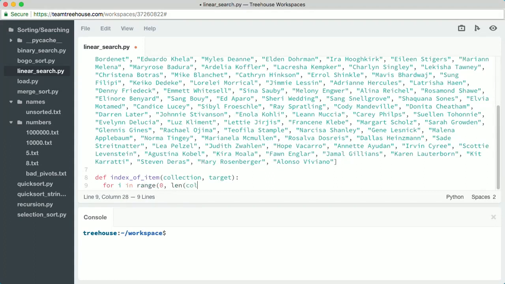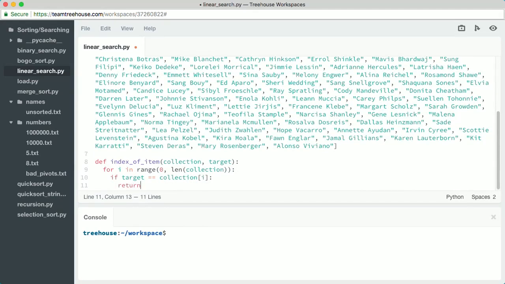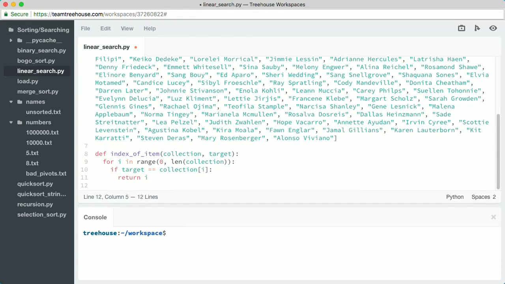The range function gives us a range of numbers from its first argument up to, but not including, its second argument. So if our list had a length of 5, this would loop over the indexes 0 through 4. We test whether the list item at the current index matches our target. If it does, then we return the index of the current item. This will exit the index of item function without looping over the remaining items in the list.